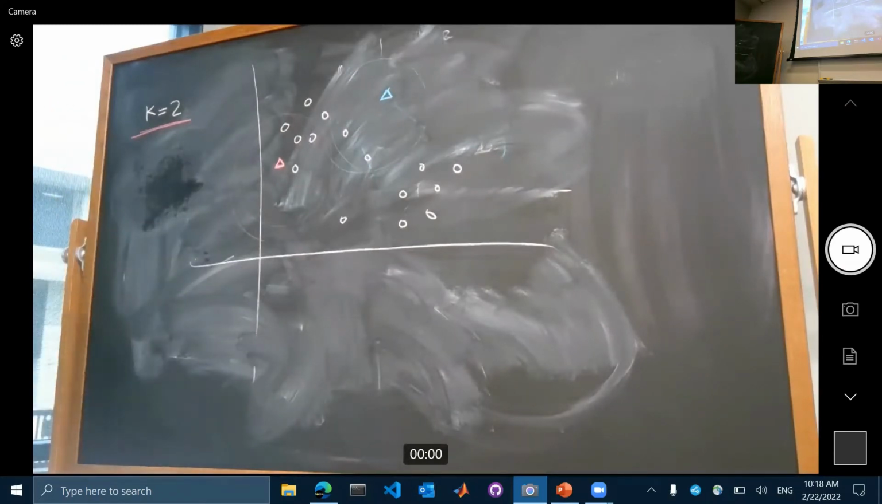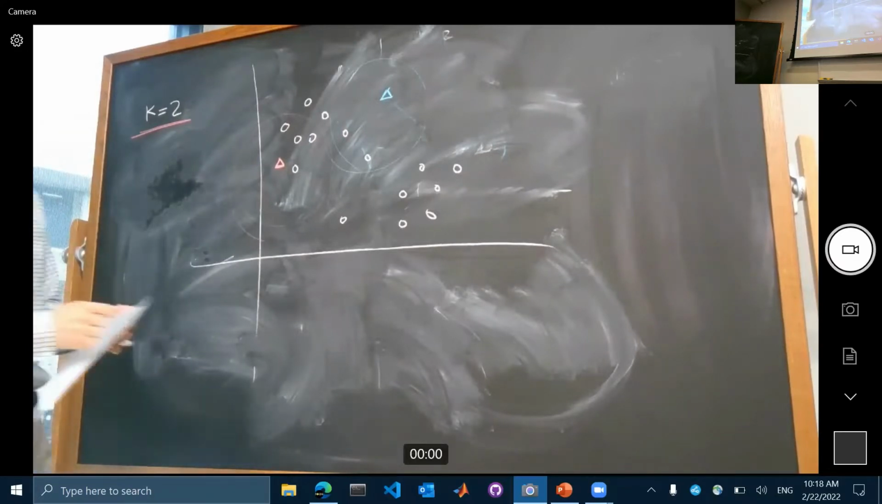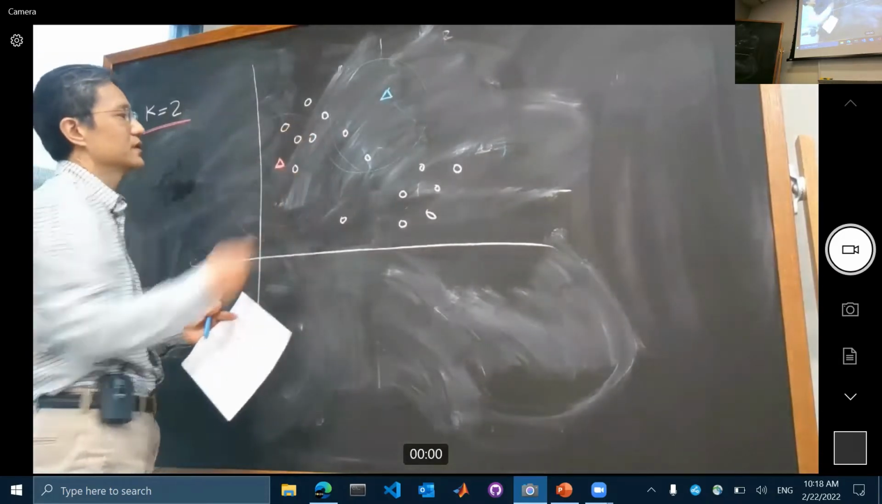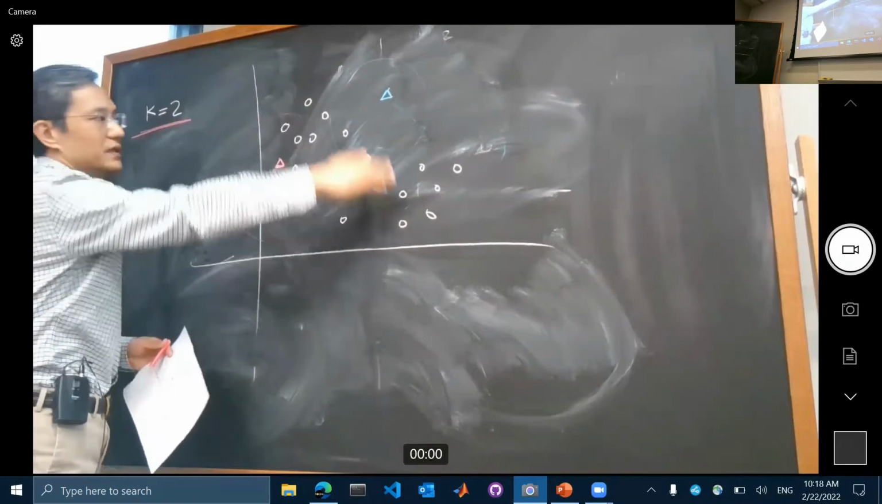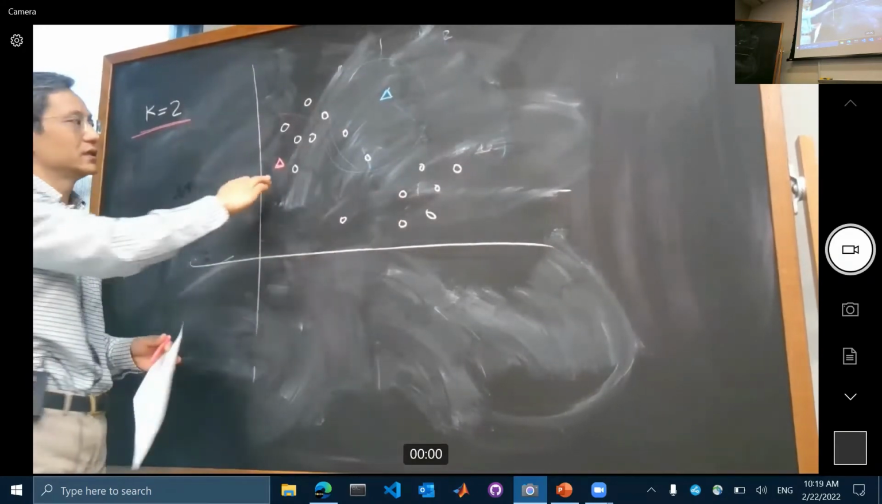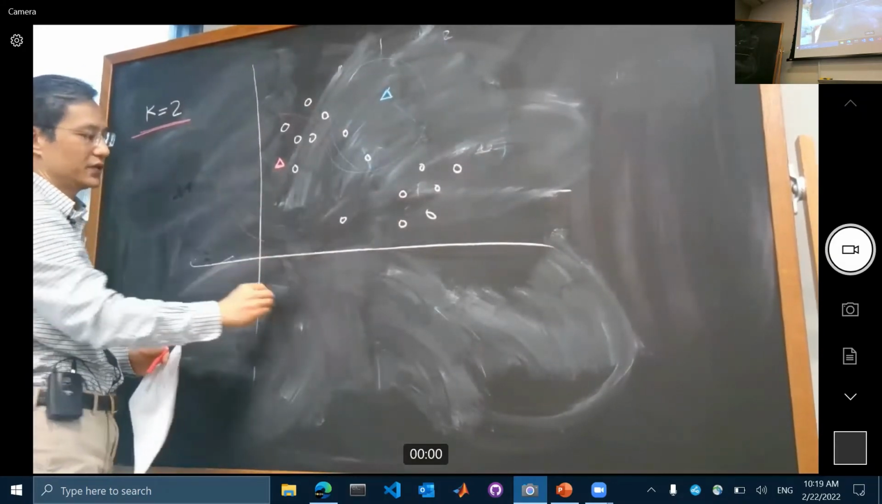Okay, but certainly this is not a good separation because we haven't done any computation yet. We are going to iterate this. The first step, you are going to compute the distance for each number. You know how to compute the distance from all the white points to red, okay, using the equation.